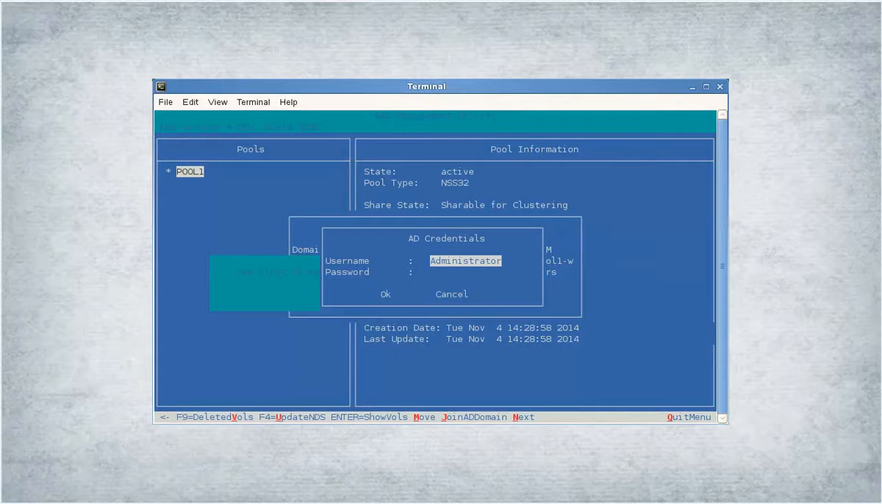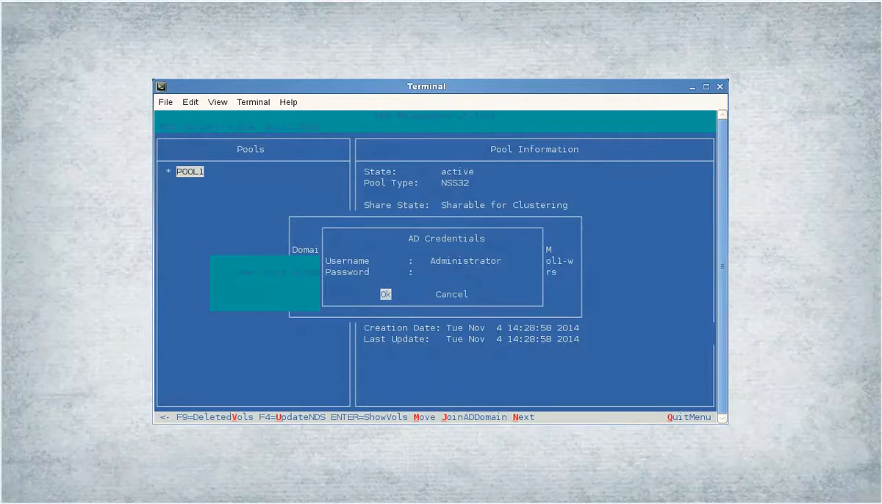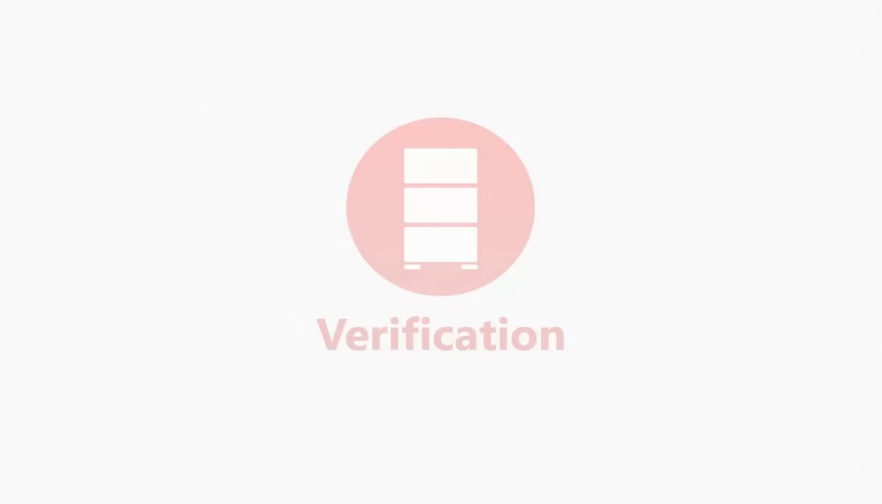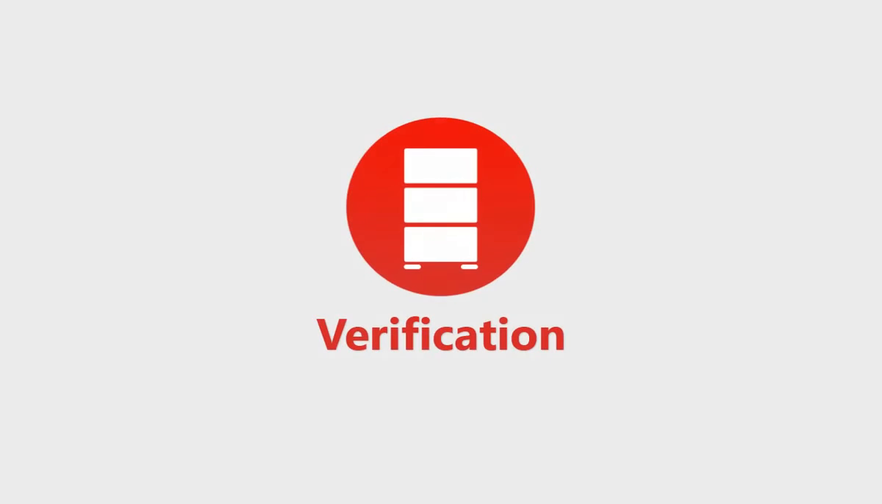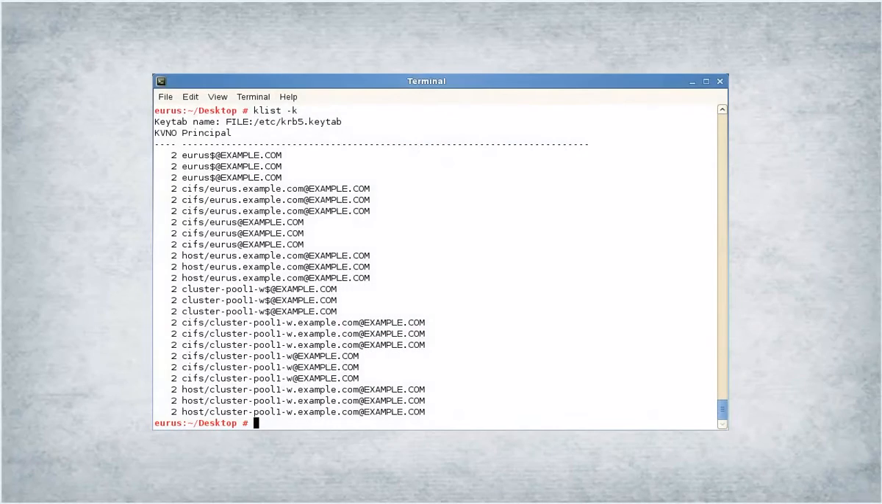Specify the administrator credentials or the credentials of the user that has sufficient rights, and then press OK. The credentials that you provide are valid only for this session. Next, verify that the service principals and computer objects are created for the cluster resource. From the terminal console run the klist -k command.